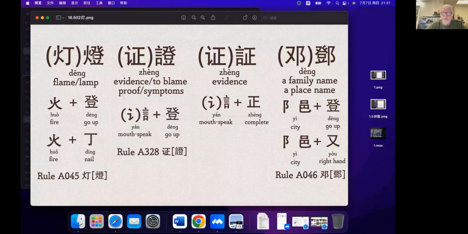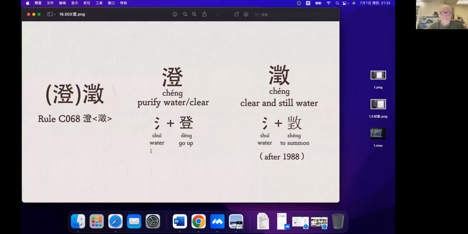Any questions? Any comments? Oh, I never saw that, a character simplified in different ways. Yes, actually, deng is simplified in 1, 2, 3, 4, actually 5 different ways.